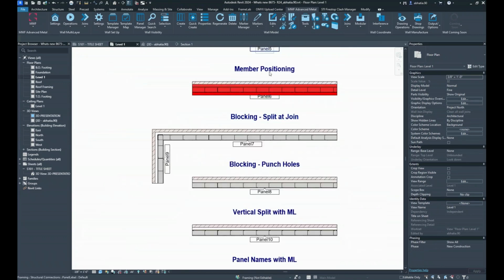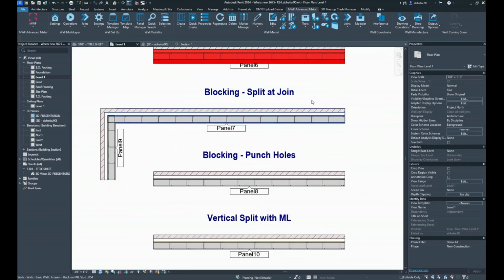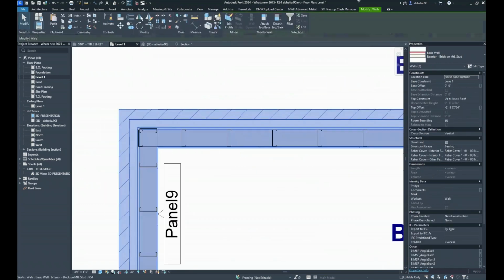And that's basically what it is. So we can run positioning on locked panels now. The other really cool option we've added is blocking will be split at a join member. So here I'm just going to place a join.